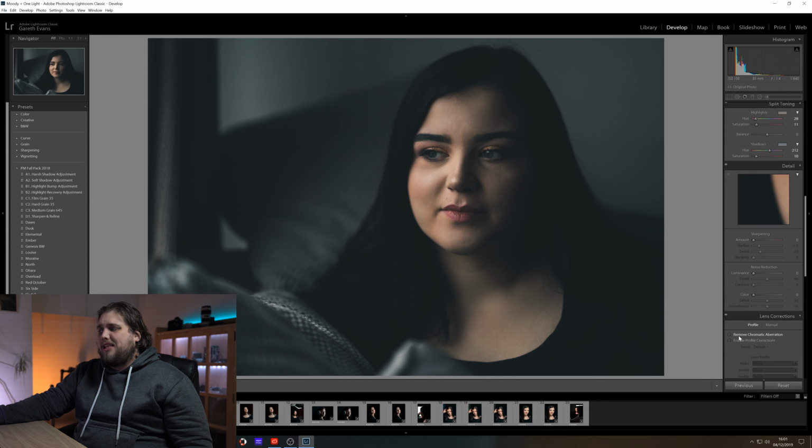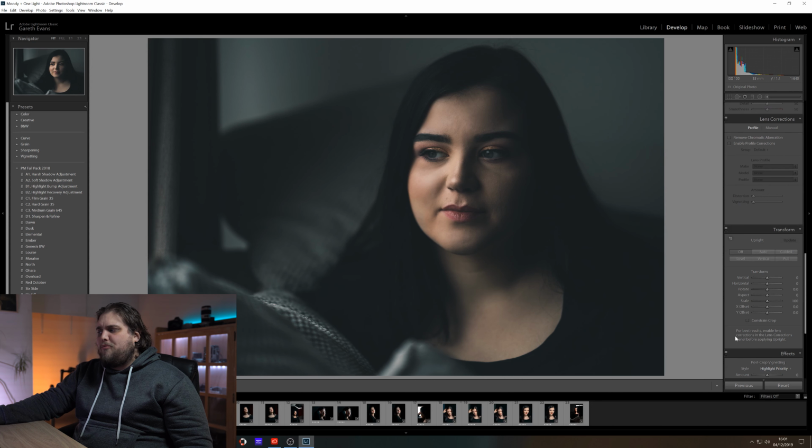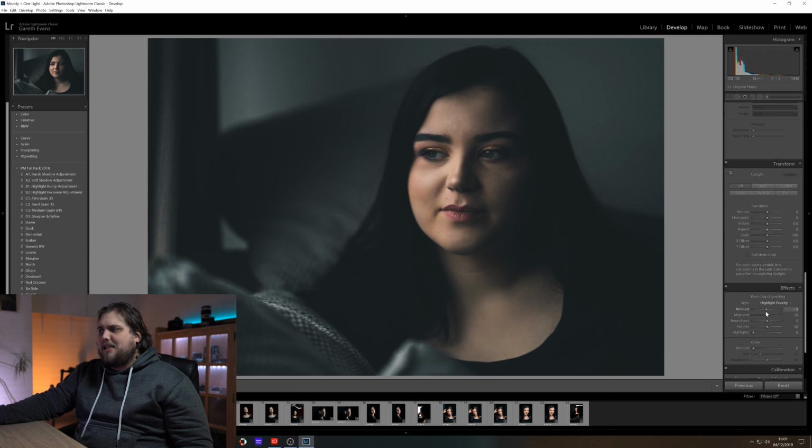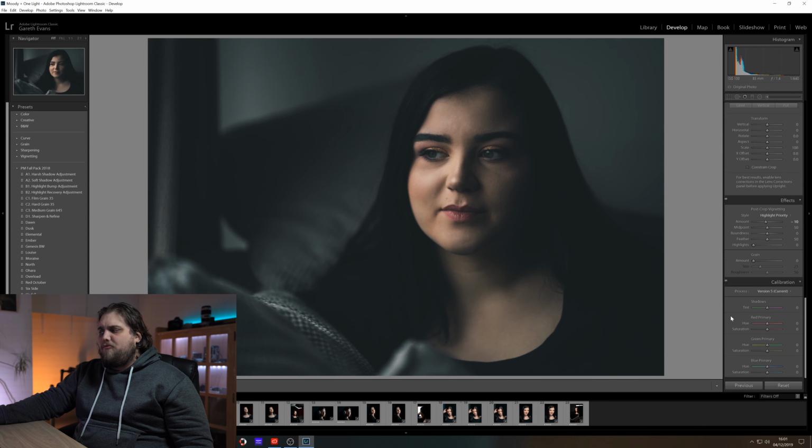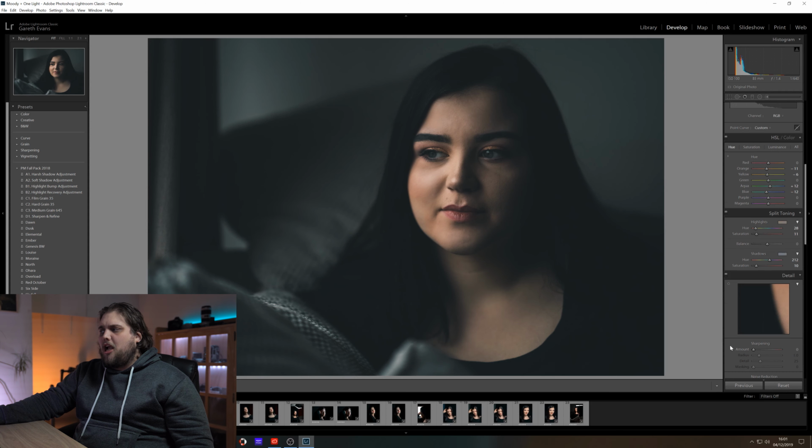Now, if we scroll down, there's not much more I really want to do. I'm probably going to just pop a little bit of vignetting on there. And then right down at the bottom, I might adjust the calibration just a touch, just to give it a slight color grade. And really, that's probably all I'm going to do. Now, that's going to be the bulk of my edit.